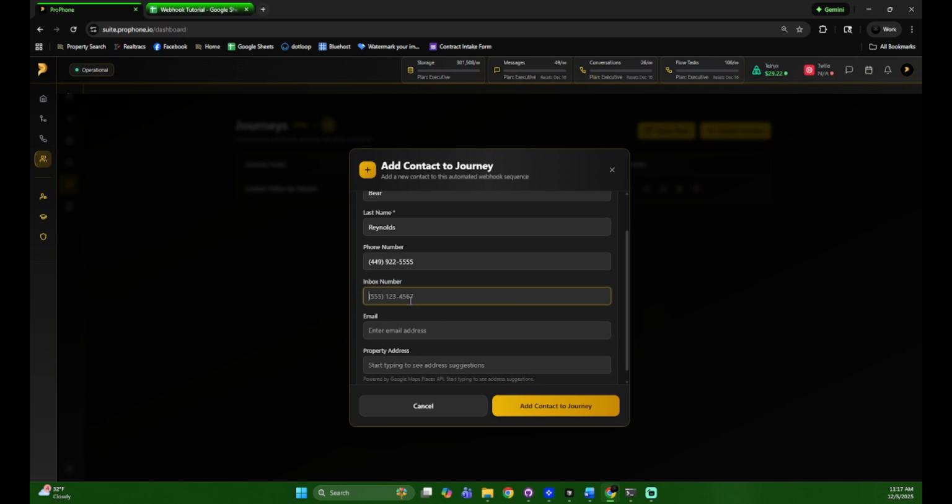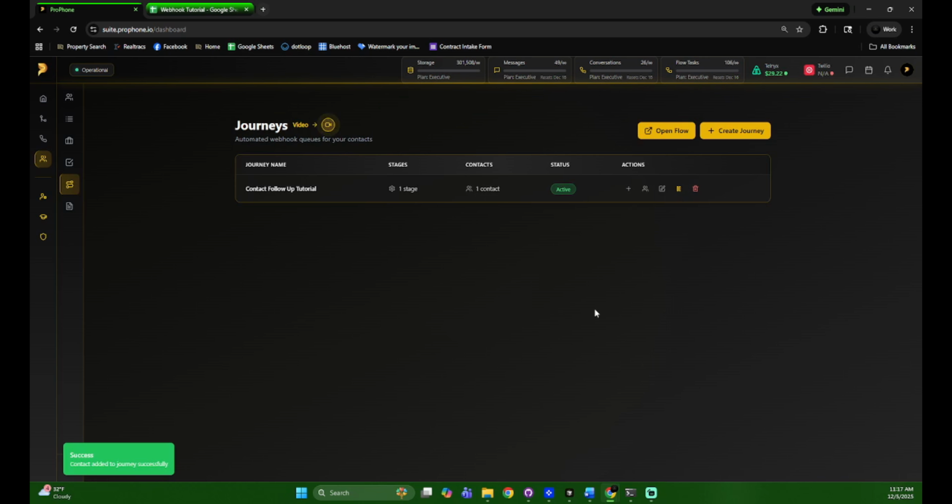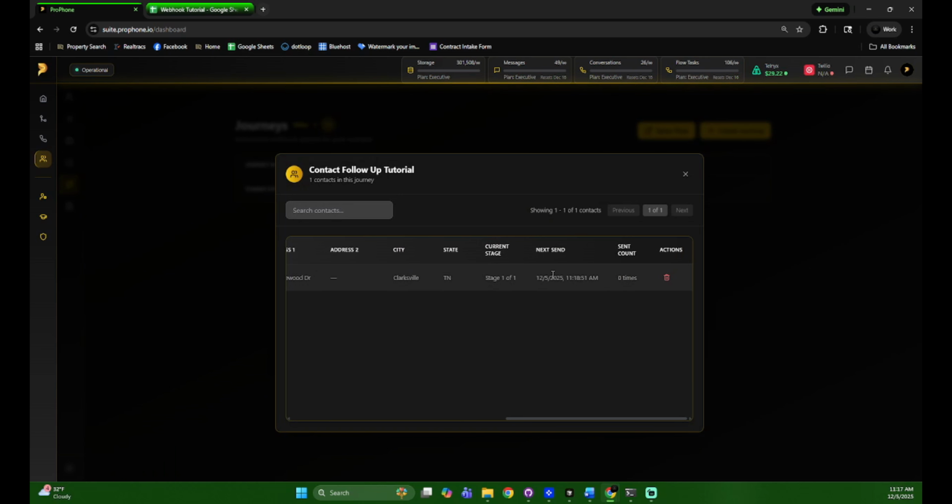This isn't going to matter. We don't have it mapped, but I can put one in here anyway. 615-944-5555. Doesn't really matter. And then let's do 555. That's fine. Add contact to journey. Now immediately it's been assigned the 1-minute delay. If we go over here, it'll show next send will be at 11:18. It even counts down literally specific seconds.